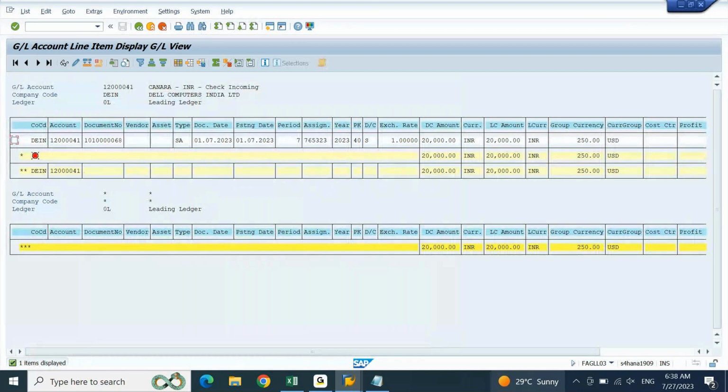Now this is your bank sub account report, check incoming account. In this, if you look at the field assignment, it is updated with 765323. This is automatically updated whenever you are processing check related transactions. Whenever you process a check related transaction, this is going to get updated automatically.